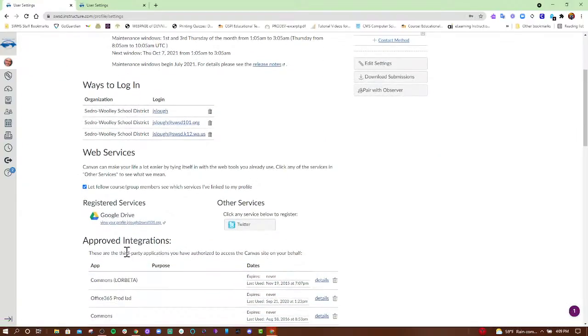If you've never been in Canvas before, especially if you've not been in Canvas here with us, you want to go to where it says Web Services. And you're going to look at registered services and other services. Make sure your Google Drive is under the registered services heading here. Now, if it's the first time you're in Canvas, and more importantly, if it's the first time your students are in Canvas, then you may find that their Google Drive is over here under other services.